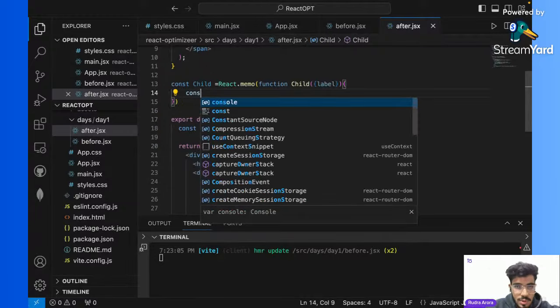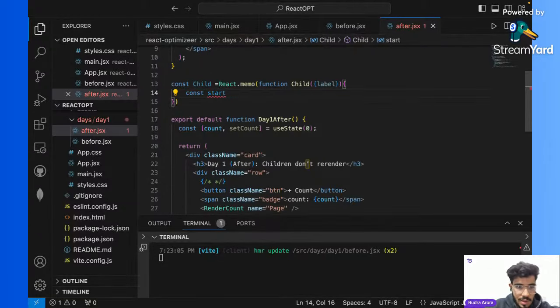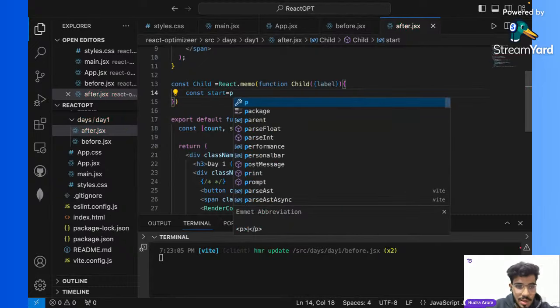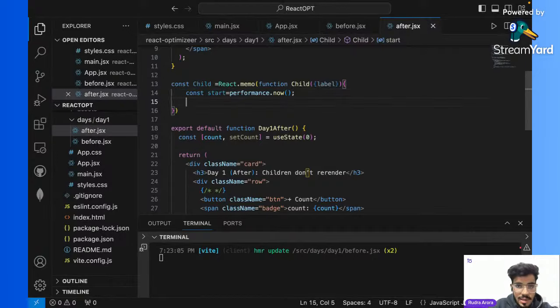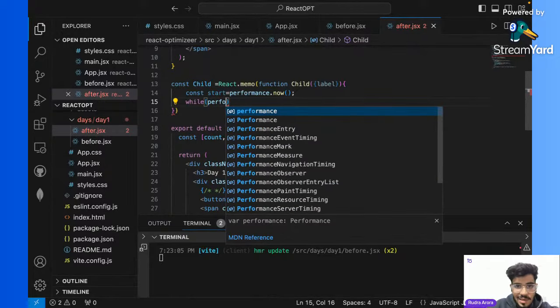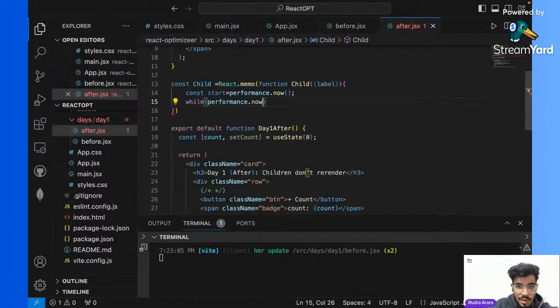Okay, suppose now const start. This is actually the dummy code that I am writing. This dummy code would be showing that this is heavy code, so that our component feels like a heavy code is running. I'll show you that once we finish the coding, and how the particular things are working. We are running the loop for 5 milliseconds.